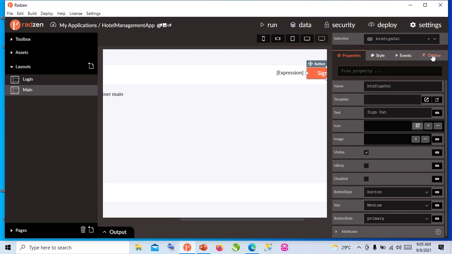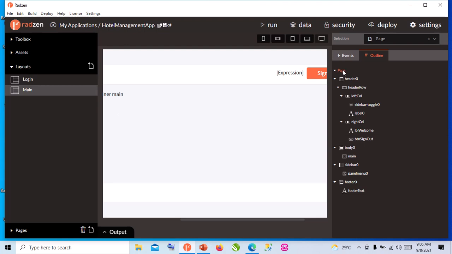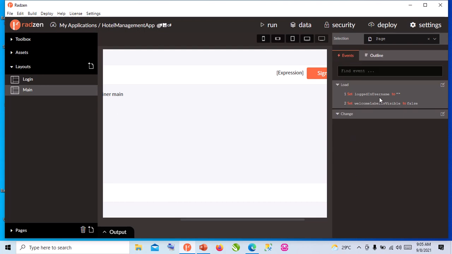Now, remember that earlier on, we declared two properties at the page level. LoggedInUsername, which is initialized to an empty string, and WelcomeLabelIsVisible, which is initialized to false. So now we are going to bind the visible property of these two controls to this second property, WelcomeLabelIsVisible. So how do we do it?